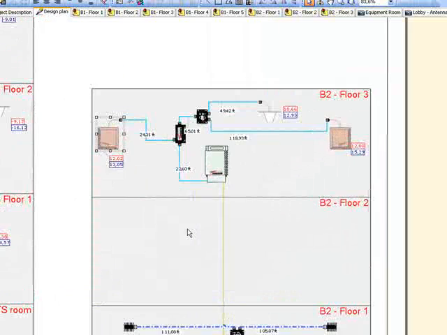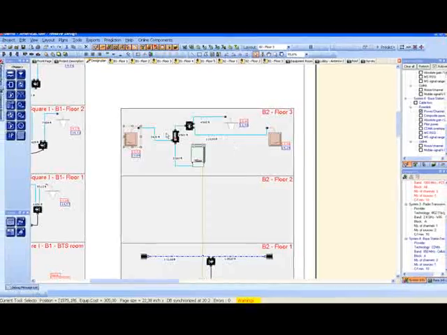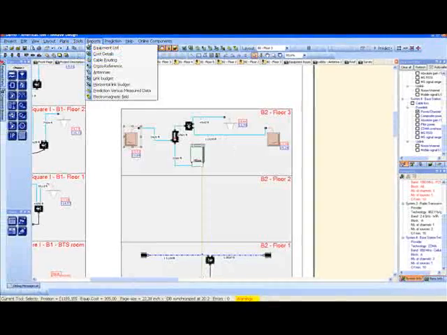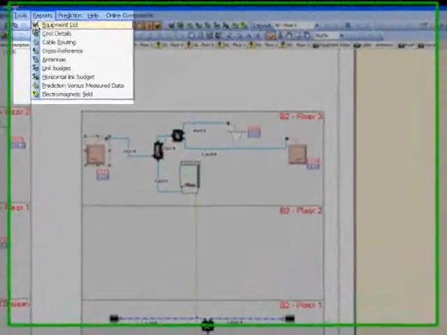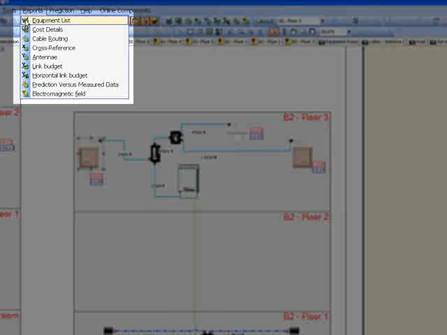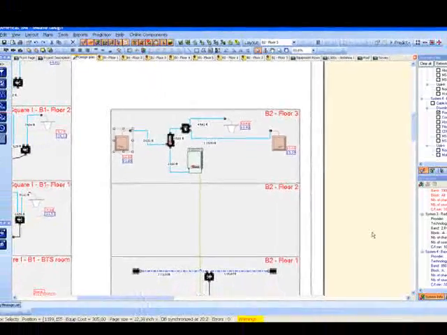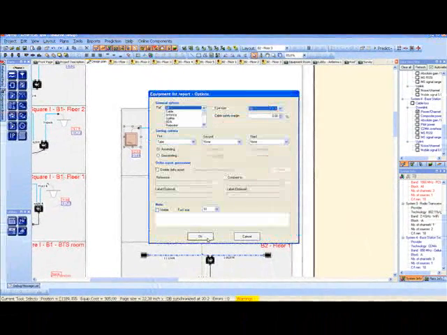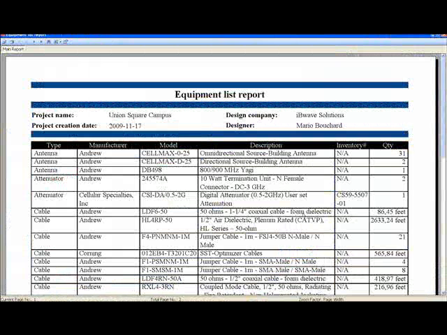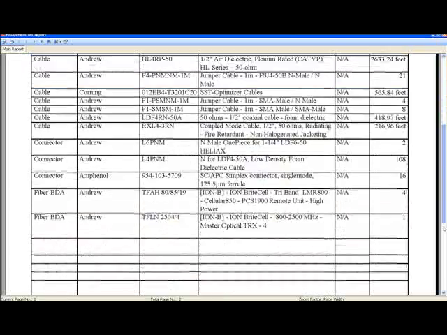iBwave Design offers a wide range of reports to extract accurate information about the project. Reports include cable routing, link budget, antenna reports, and comparisons of predictions with collected data. The bills of material can be produced with or without the cost detail. An accurate estimation of costs and equipment can also include labor expenses.